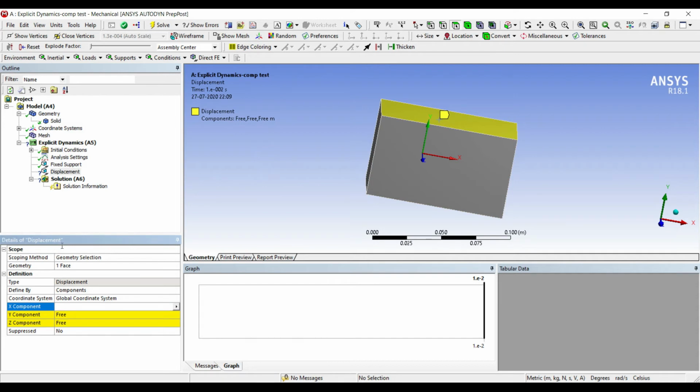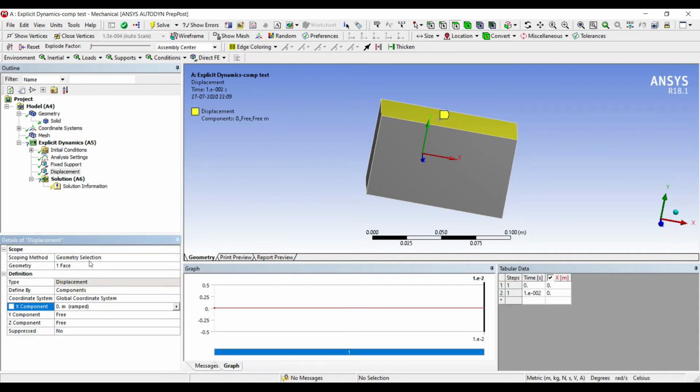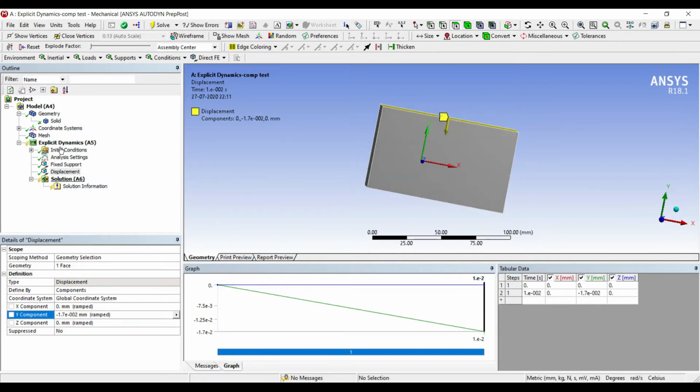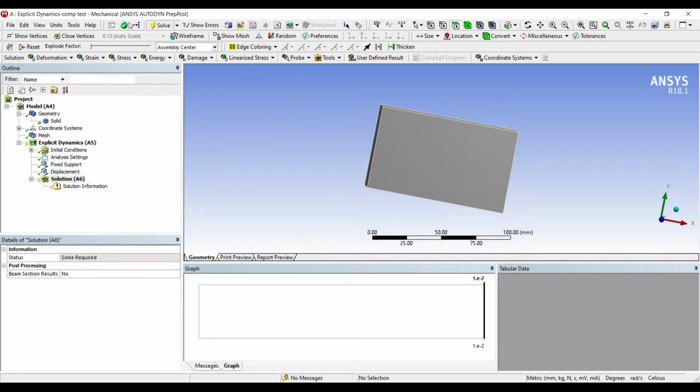X value will be 0, or you can choose constant, something like this. When you click here, you can choose constant, or you can just write 0. Along the y-axis, in the vertical dimension, the value is minus 0.017. That is the displacement in the downward direction. Now I'll go to solution and solve.